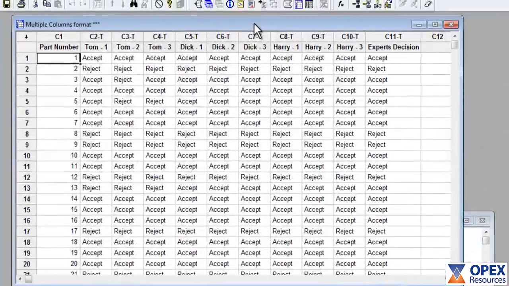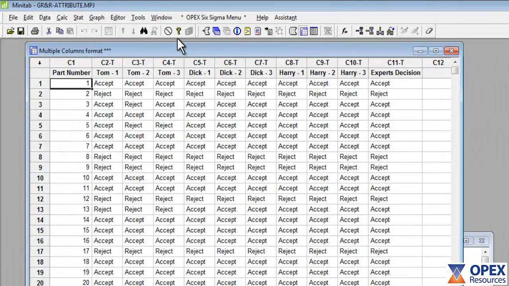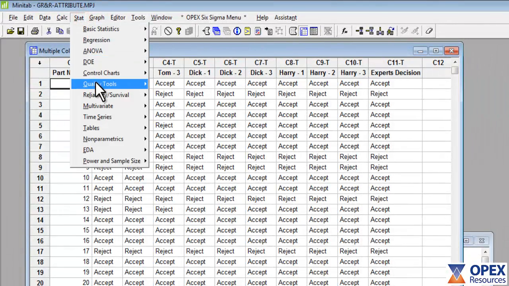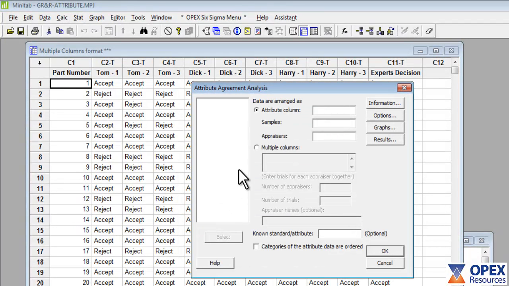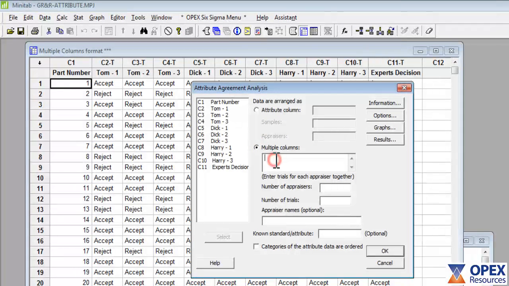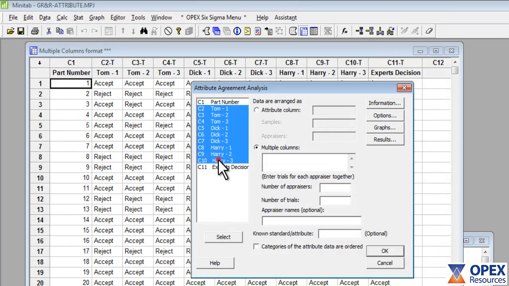In order to complete the attribute Gauge R&R analysis, go to Stat, Quality Tools, Attribute Agreement Analysis. In this example, the data has been recorded in multiple columns within the worksheet, so we select the Multiple Columns input option. Columns 2 through to 10 need to be included in the analysis, and this can be done by selecting column 2, then holding down the Shift key and selecting column 10. Then click Select.